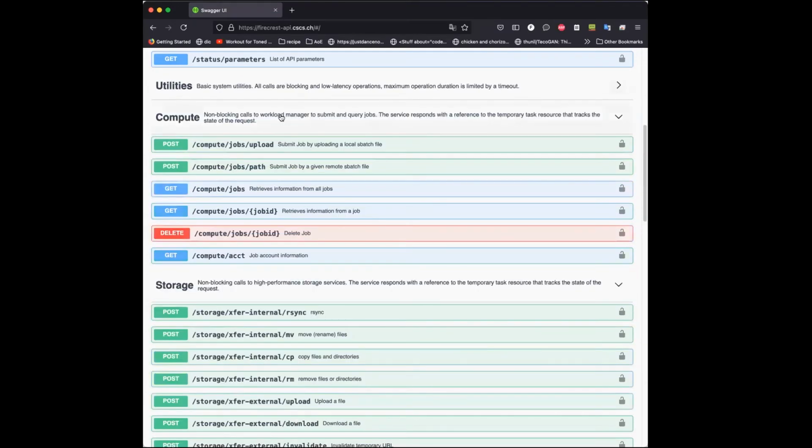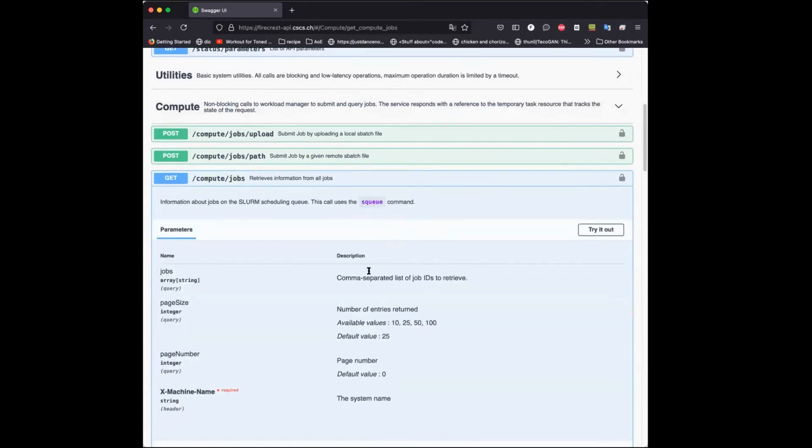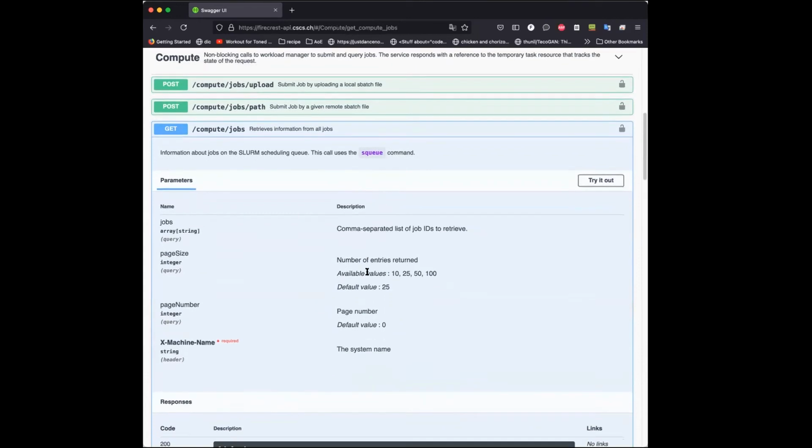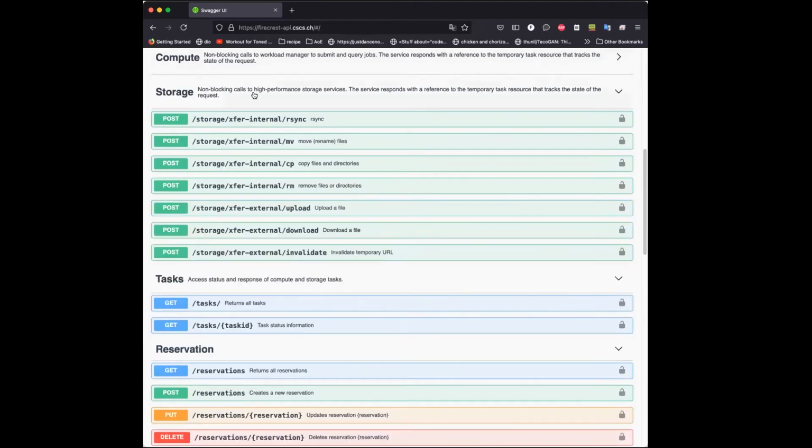Then we have compute, which allows you to upload job scripts and execute them. You can also query the status of the different jobs that you have. For instance, the compute jobs call will retrieve the list of all the jobs that are currently running on your system, and we interface with those. So that's one example of what compute does.